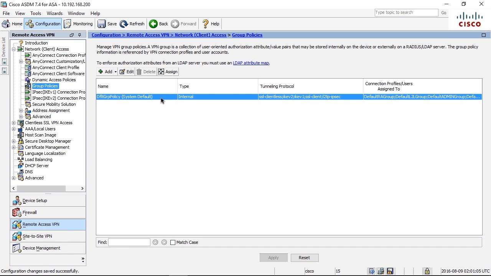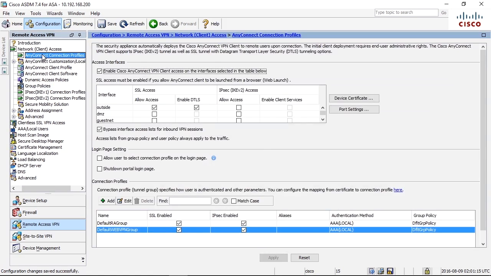We do that by configuring settings in the group policy. We only have one group policy now. That's the default group policy. And that's being used because it's applied on the connection profile that we enabled. DefaultWEBVPNGroup is the connection profile. The group policy for that is the default group policy.